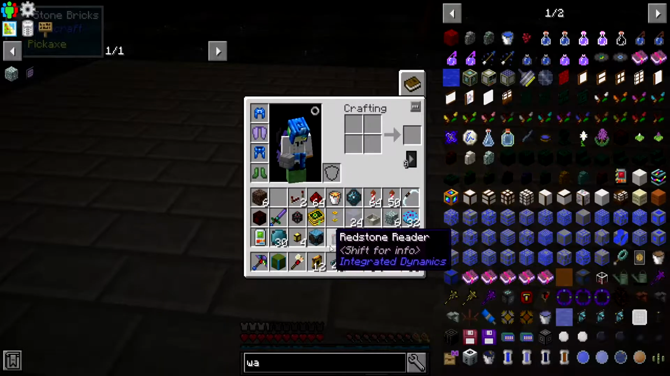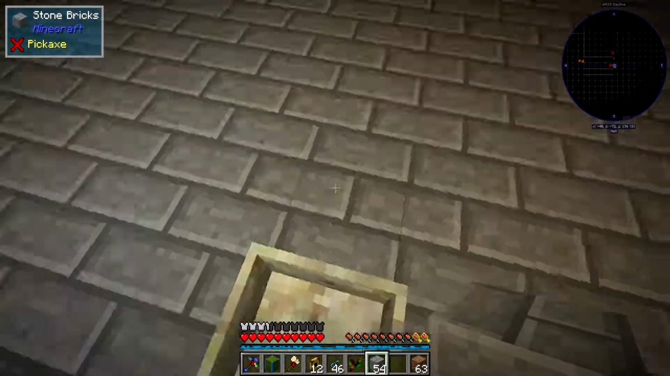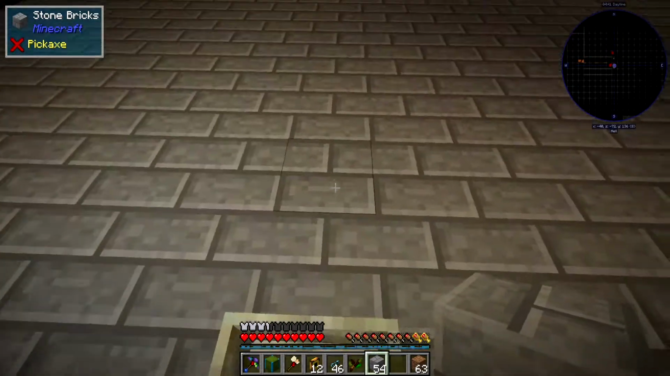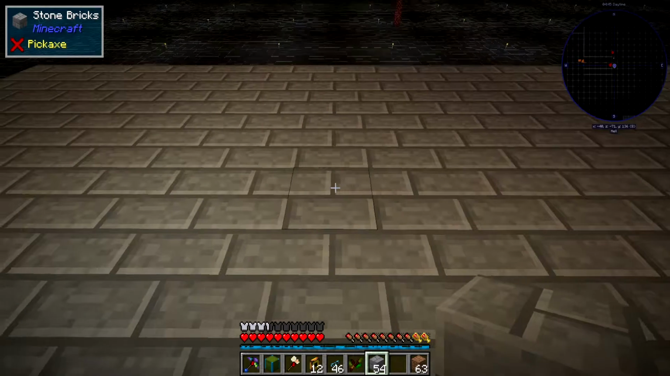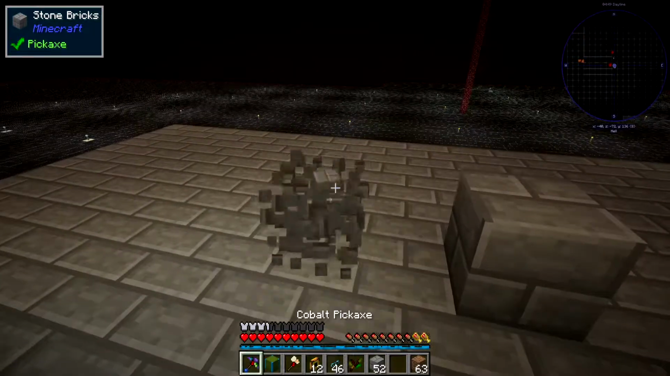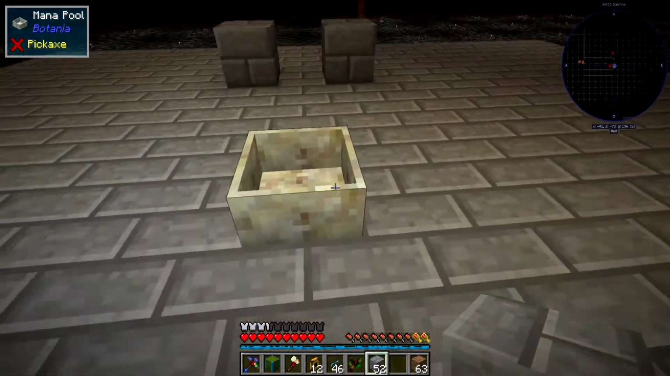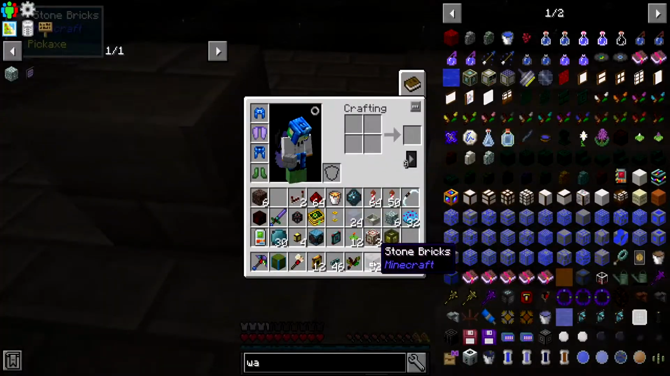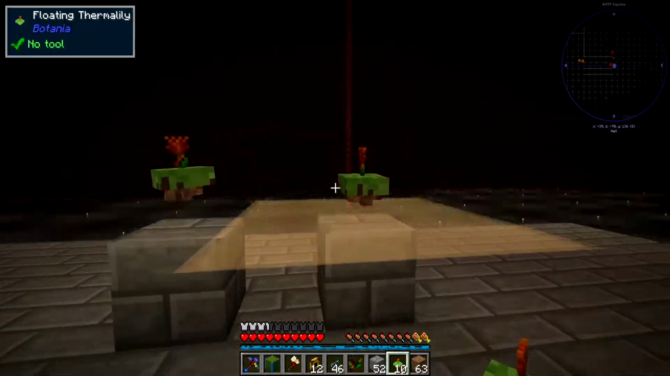Mana spreaders, even the elven mana spreaders, take a couple of ticks to get between point A and B. So you want to make sure that they're not trying to push or produce too far away. I also want it to look reasonably decent, but I want them a little bit further away than that so that we have room for the wiring. So we're going to place those like this, and then I'm going to set 2 flowers down on top of that so that I can see them.